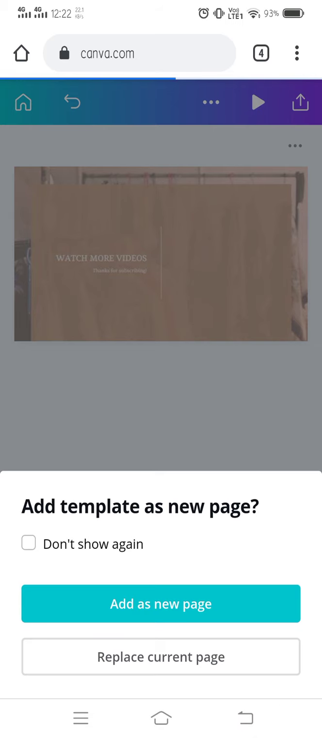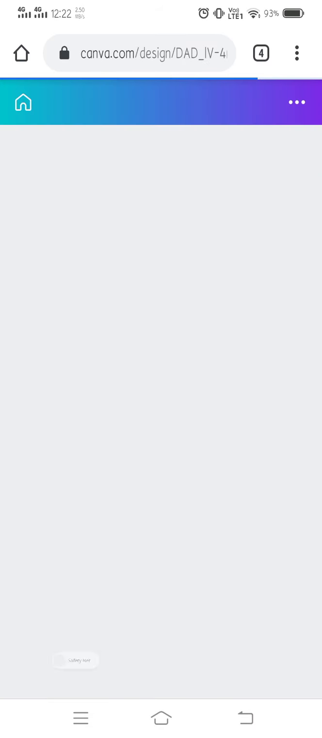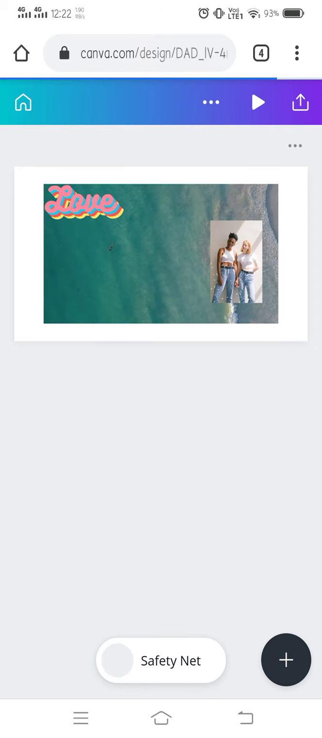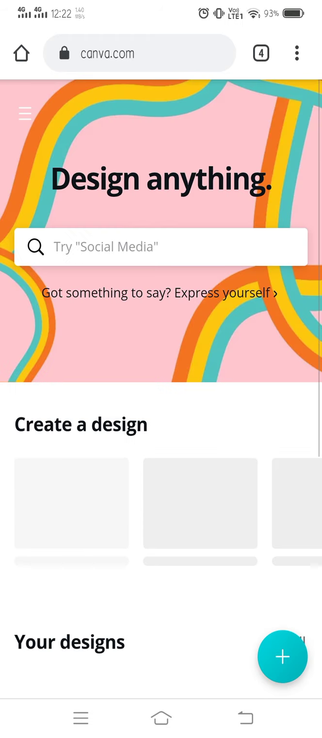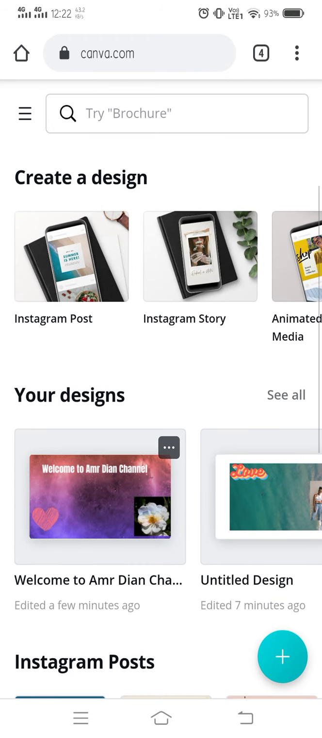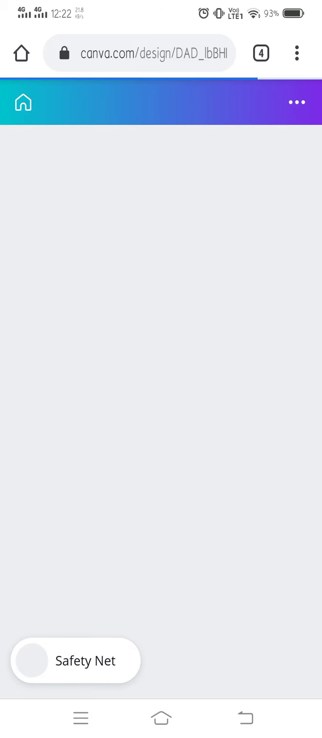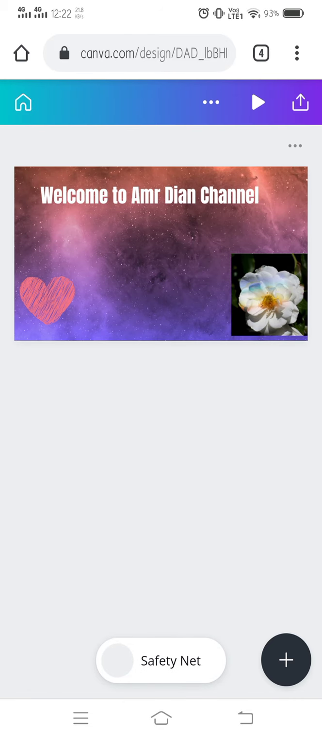No, I don't want to add templates now. Yeah, be careful. Oh, I went to this one. Okay, I need to go back to my design now, this one. Alright, sorry about the mess, but since you're editing from your phone, you have to be very careful.